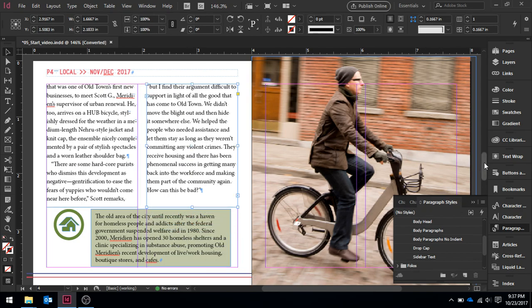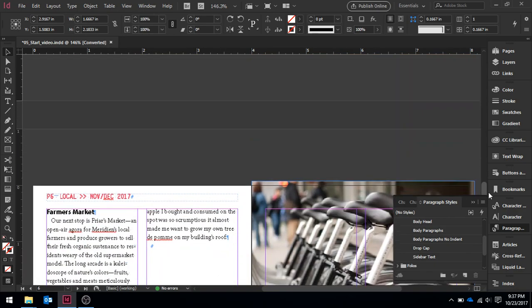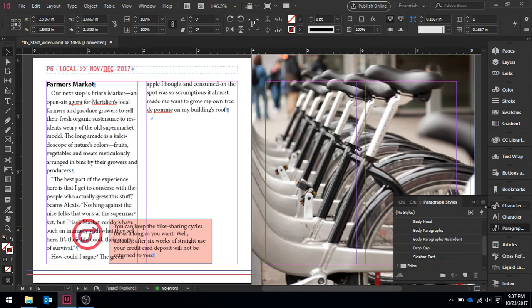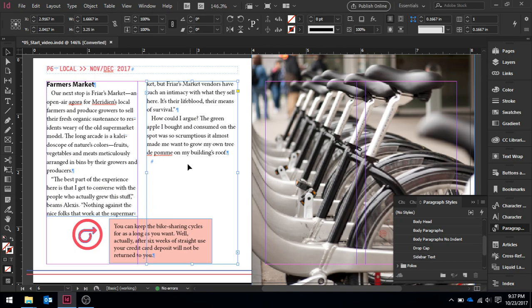You'll notice Farmers Market jumps to the next page. That's completely fine because we need to adjust this one as well. Select your text box and move that on up. Just like so.